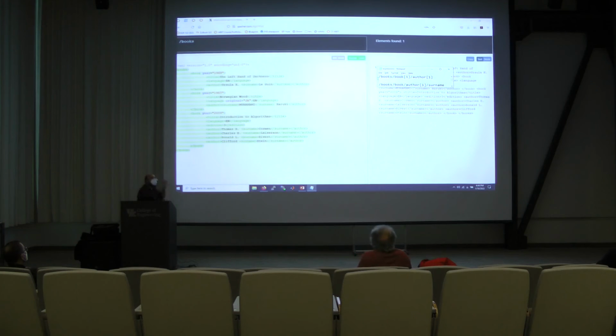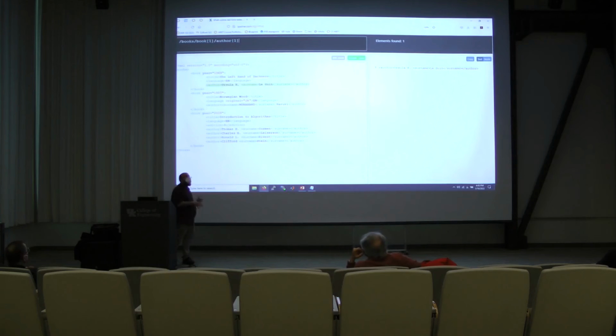So maybe I want to select the first author of the first book. Well, the first book only happens to have one author, but that's a detail of this particular document. So I can do something like this. Go to the books node, go to the book children of that, select only the first one, then go to the author children of that and select only the first one. So that gives me this node.